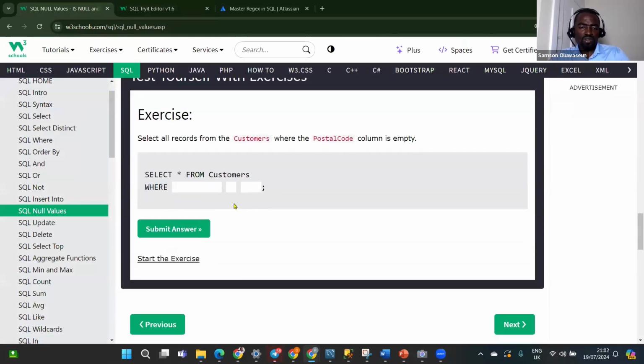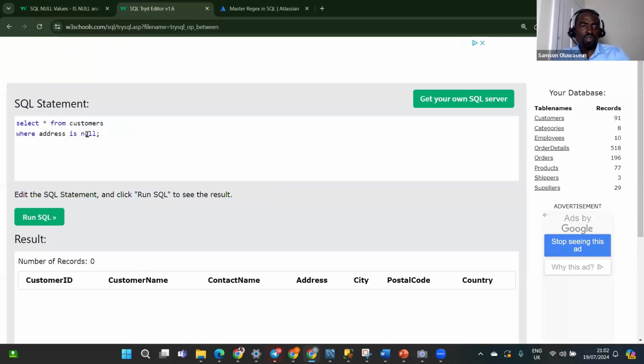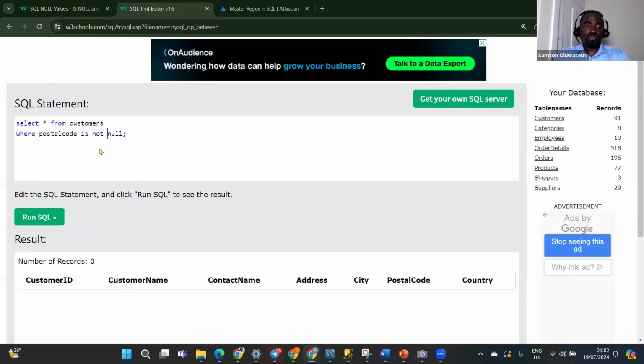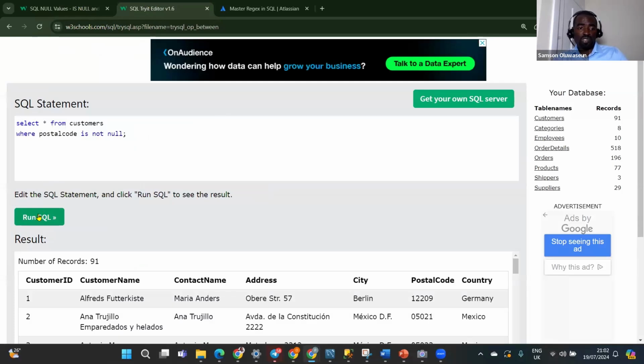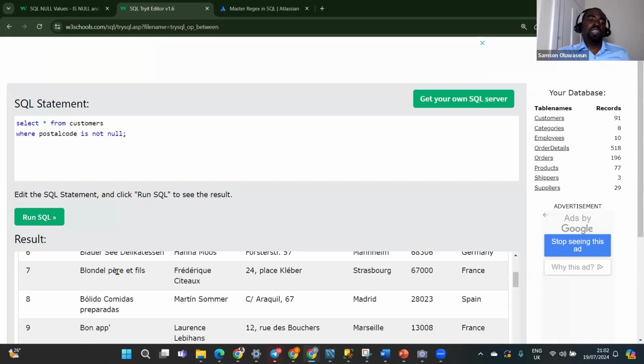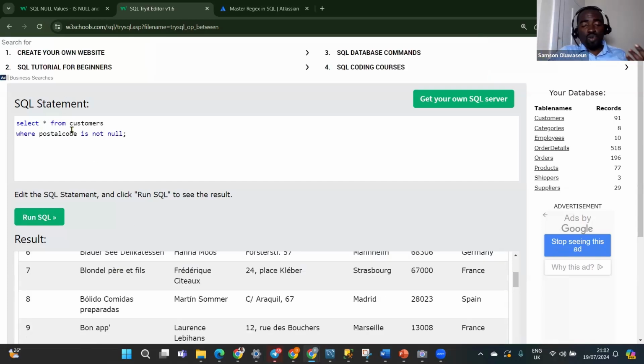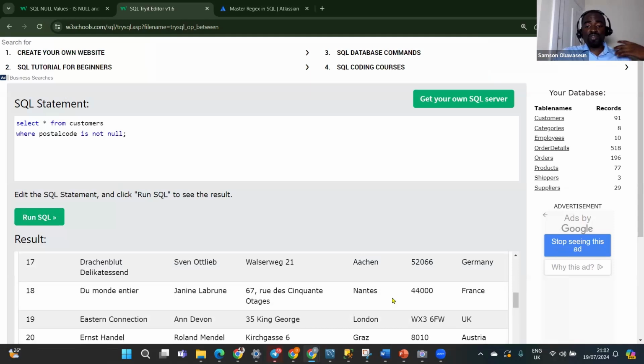So if you do not know, let me see if postal code is null. Postal code is null. So none. So the way we have is null, we have not null too. You just know it is the word and its opposite. So 91 records. It means everything is filled. So yes, you can use that where a column is null, so it will extract all the null values for you. So that's when you use is null.